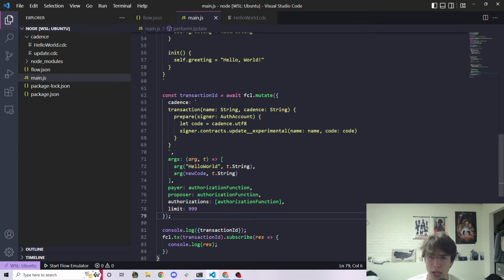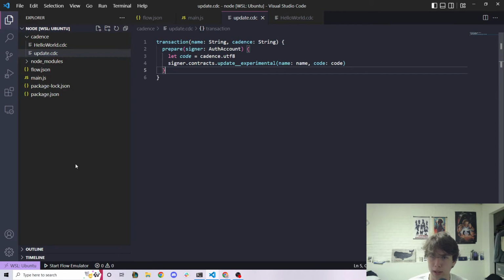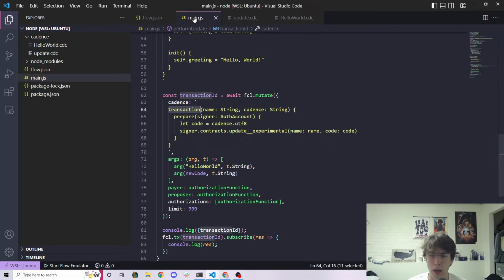You'll notice that the Cadence right here is the transaction it's sending. It's a transaction, so this is all Cadence code. You can check it out in cadence/update.cdc. It's a Cadence transaction that takes in the name of the contract and the Cadence code, and inside here it says let code = cadence.utf8, so it converts it to a byte array, I believe. And then you do signer.contracts.update__experimental, which is the update function for contracts. You pass in the name of the contract and then the byte array of the contract code. So that's all the Cadence transaction is doing. And what I did was copy and paste this and put it right here so that we could send it as a transaction.